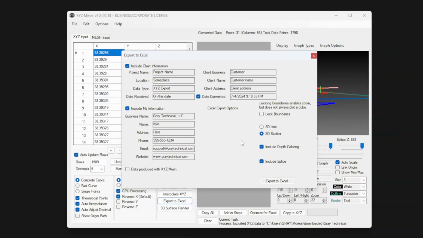For 3D lines and scatter plots, the user has a unique option to lock boundaries. Locking boundaries allows for the 3D scatter plots to be zoomed in. However, not all sets of data are compatible with this feature, like latitude and longitude, as the variation from X and Y values are too great for a zoom property to work inside of Excel. For this reason, we leave the option turned off by default.